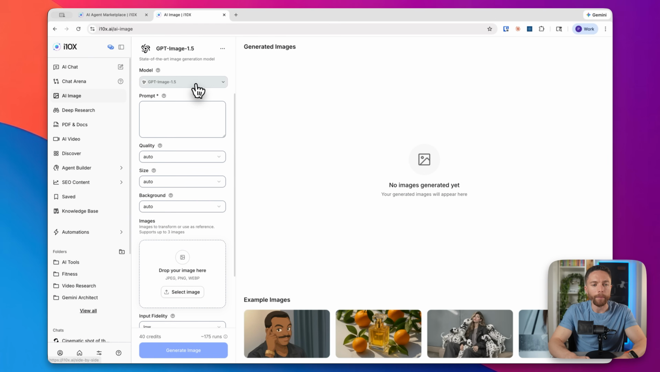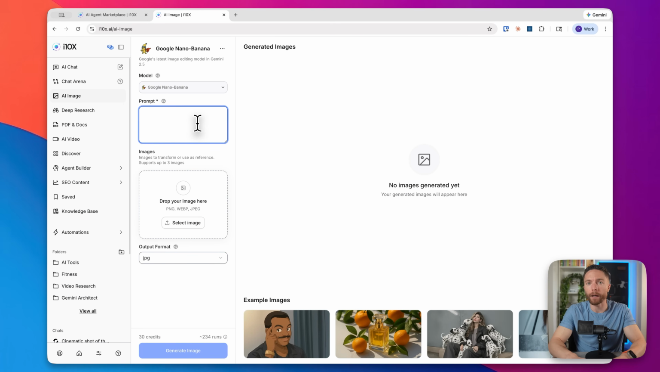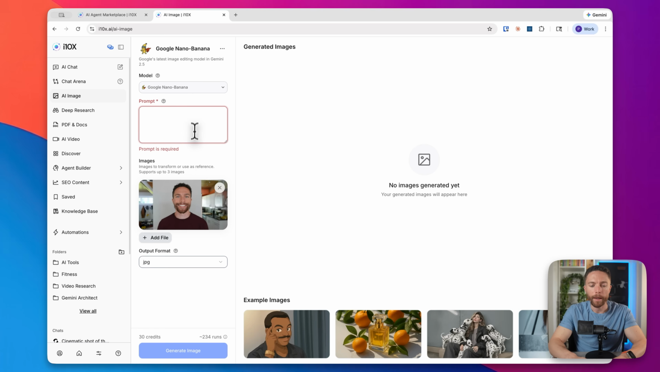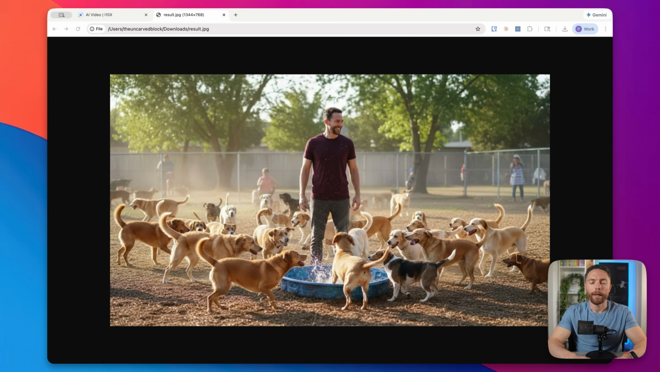So I have an idea. Let's return back to AI image. We'll create a new image using Google Nano Banana because we had a lot of luck with that last time. I'll again upload an image of myself, and I'll put in the prompt, have this person standing in a dog park. He's surrounded by dogs running around and having fun. I will then click on generate image. And here's what it came up with. That looks like me at a dog park surrounded by dogs.